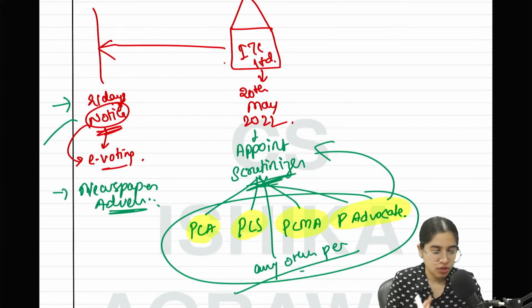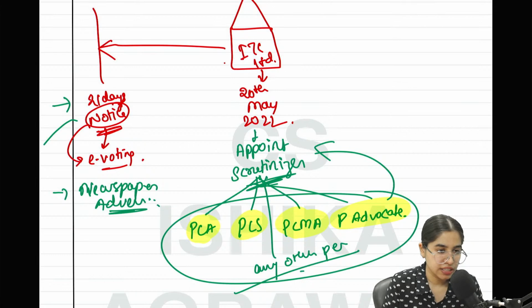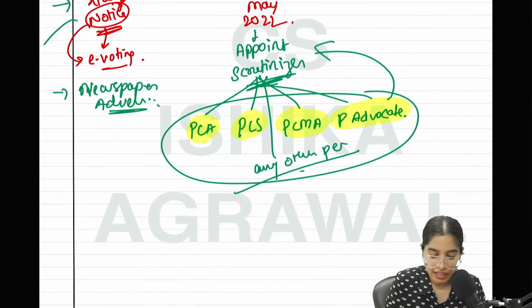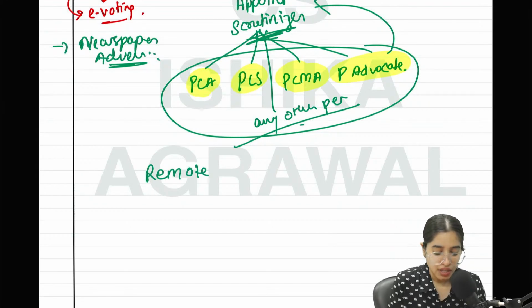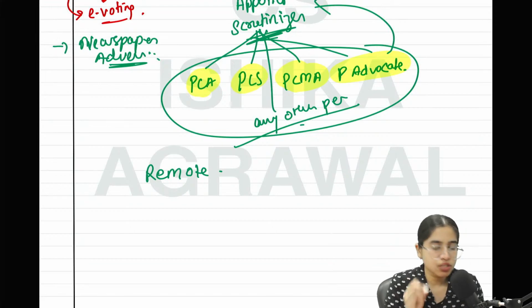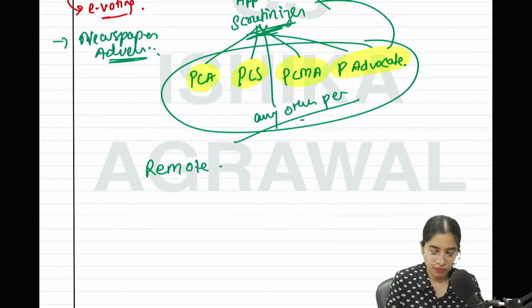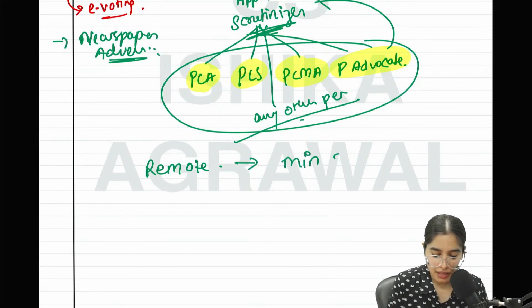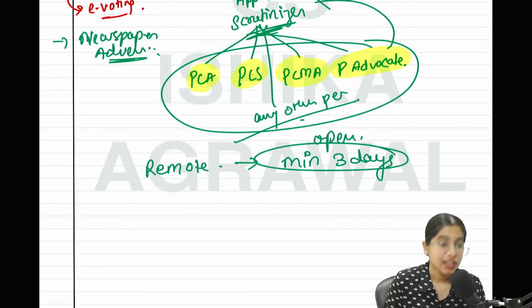And what is the process? Whenever we do the e-voting, first we have to provide a remote e-voting facility, and the remote e-voting facility is usually 3 days. So we have to provide remote e-voting for those who are not able to come to the meeting: vote from home before the meeting. Whosoever is not able to attend the meeting can vote before the meeting, and this remote e-voting facility should be open for minimum 3 days.